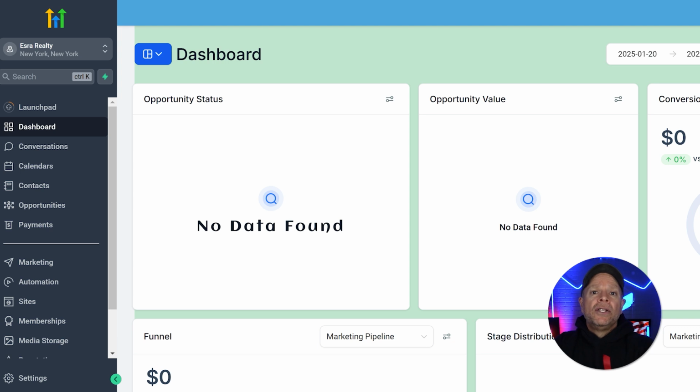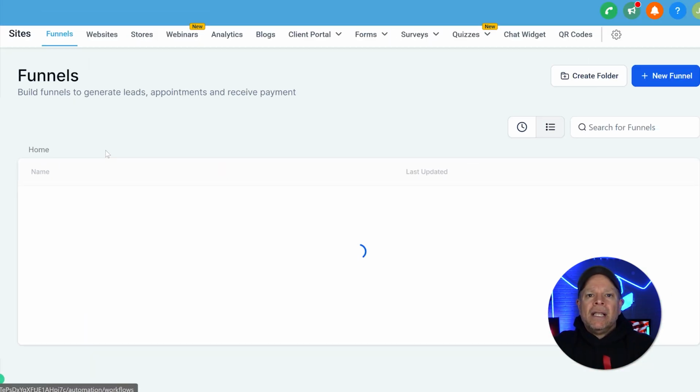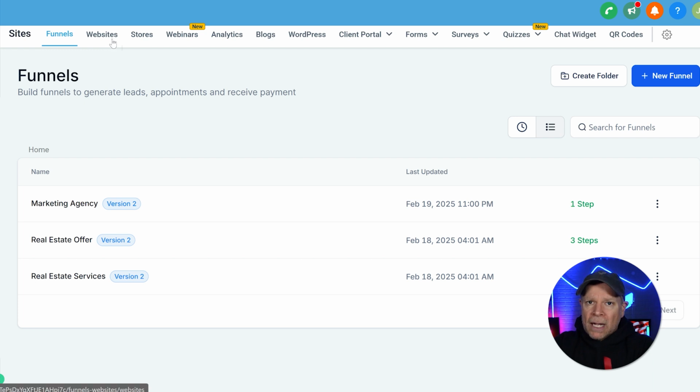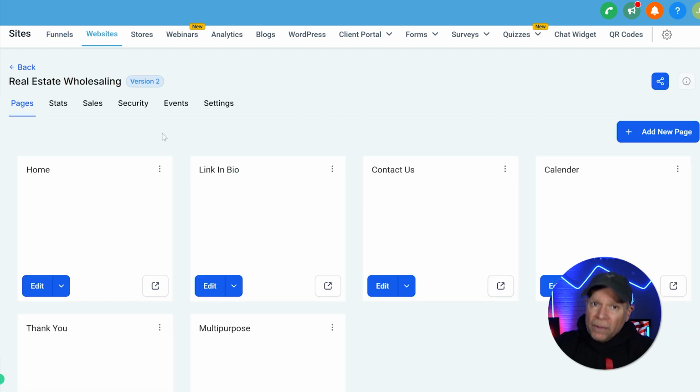Next, log into your GoHighLevel account and navigate to the website that you want to embed the file on. Go to the Sites section in the left menu and select your website. Click Edit on the specific page where you want the embed to appear. And once you're in the editor, you're ready to add the embedded code.